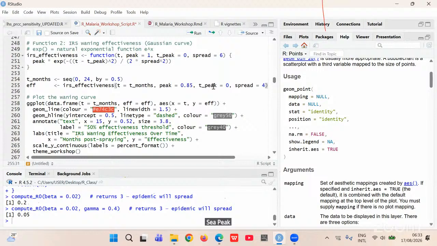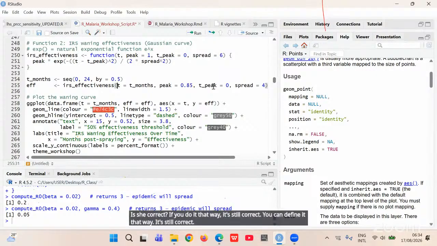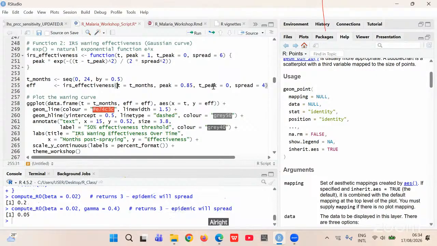And spread, of course. Later on, we can define those things. So I don't know why we are having peak is equal to 1? It's still correct. If you do it that way, it's still correct. You can define it that way. It's still very, very correct, that's fine.